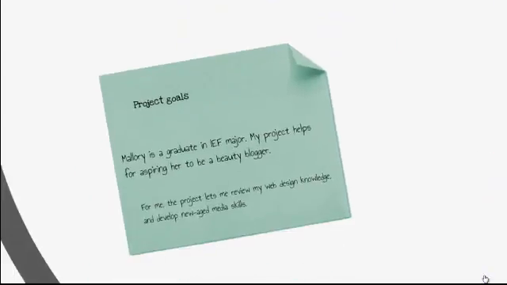I have 2 major project goals. First, Mallory is a graduate in IEF major. My project helps her aspire to be a beauty blogger. The second is for myself. The project lets me review my web design knowledge and develop new age media skills.